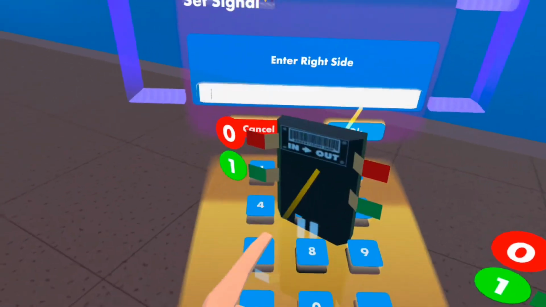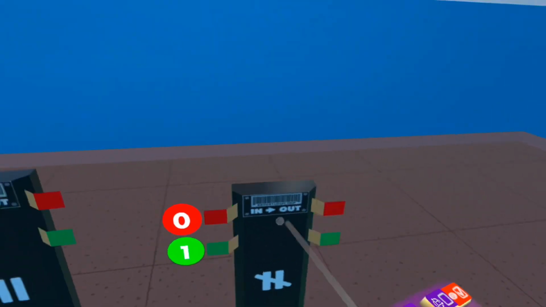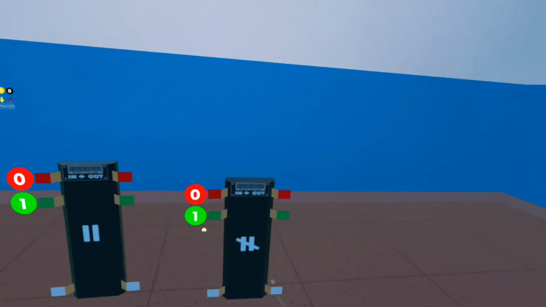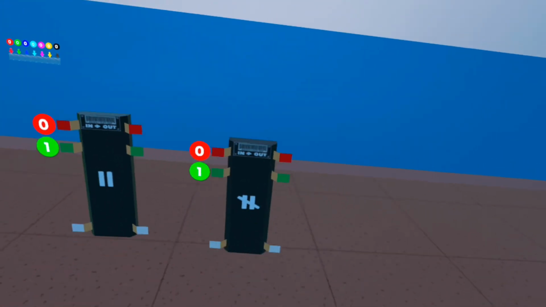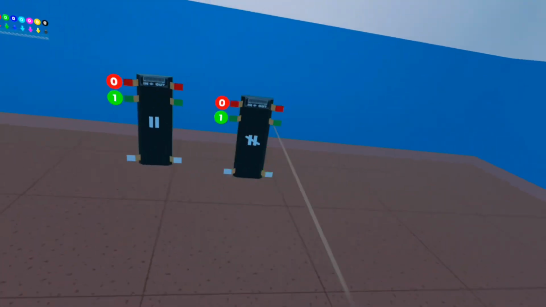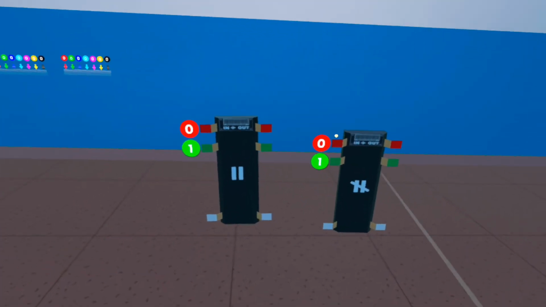But let's put this 1. 0 does not equal 1. So since it does not equal 1, it's going to output a true value for the red pin. As you see, it's 1. And then the else is going to be 0. They're kind of opposite in a way. Hopefully you can understand that. I can go back if you have any questions.